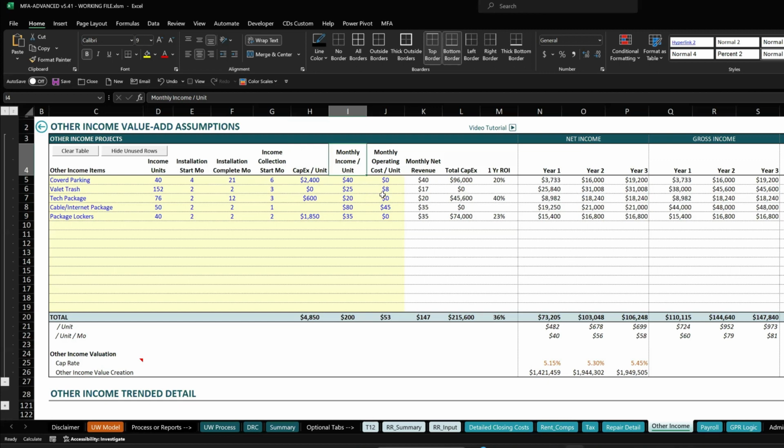And what this does is it determines your net income, your gross income, any operating expenses, if you have some, like valet trash would, and your CapEx costs. And it automatically transfers into your underwriting model all those values so you can capture them accurately.